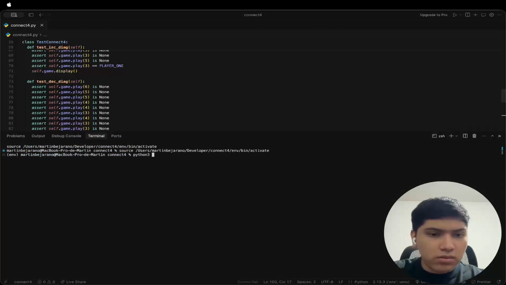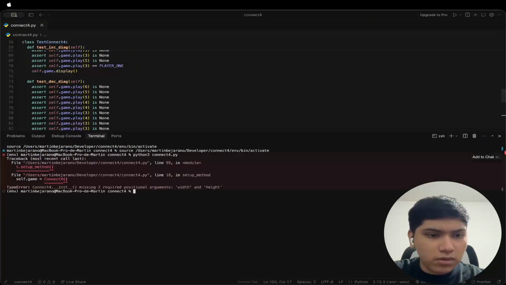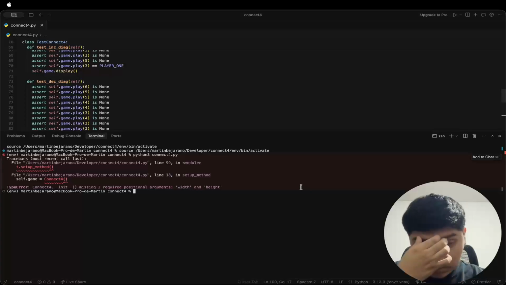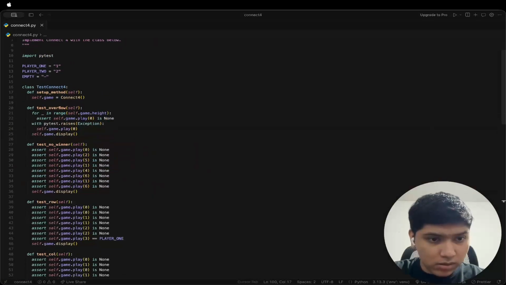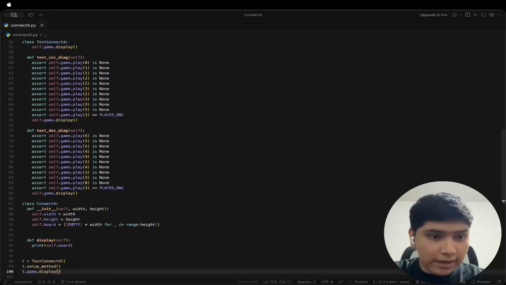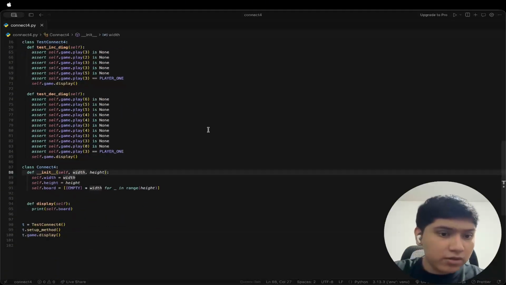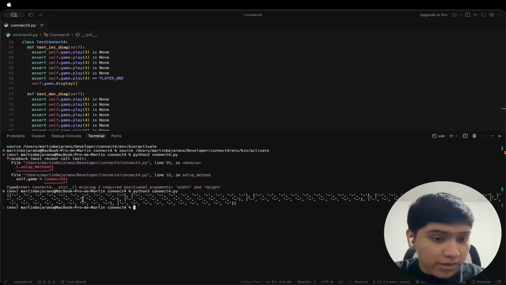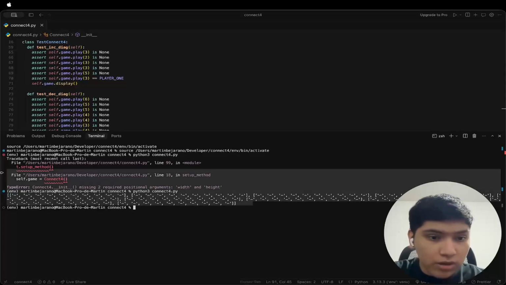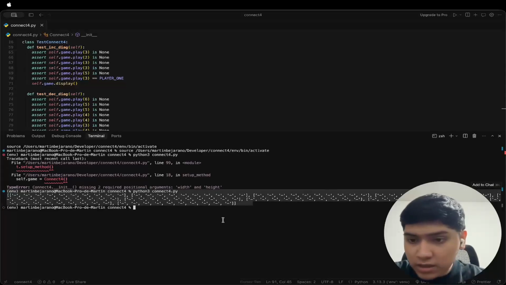Okay, I need to set up some default values here. Let's say 10 for width and height. And we have here our board with all empty values as expected.